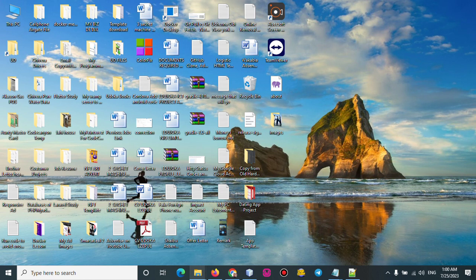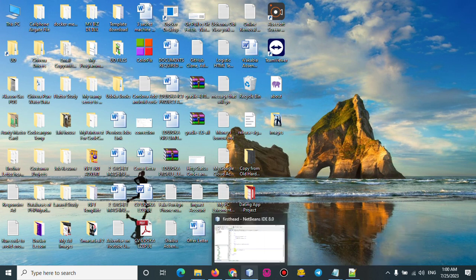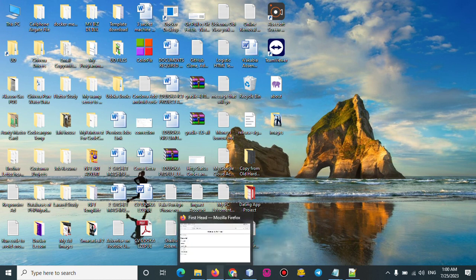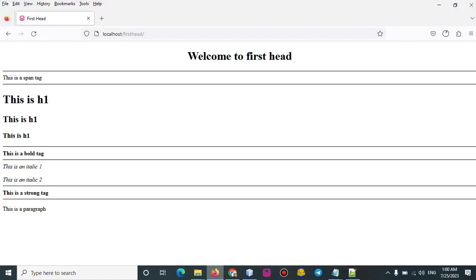Please make sure your WAMP server is running. See my own. If you are using XAMPP, run it. Make sure it's showing green here. Open your IDE. Open the first project, which we have done before or which we are working on.